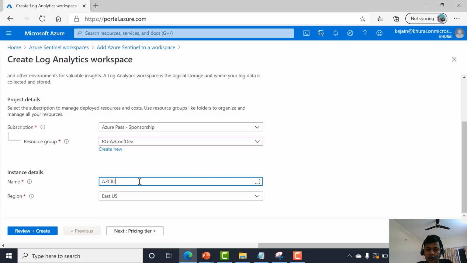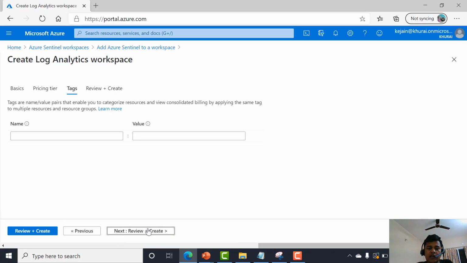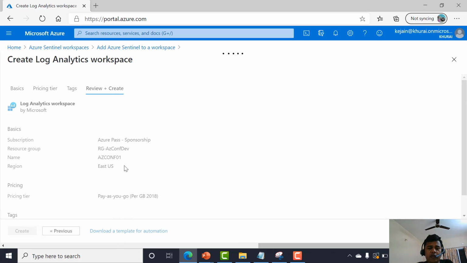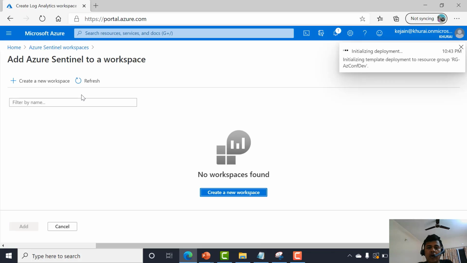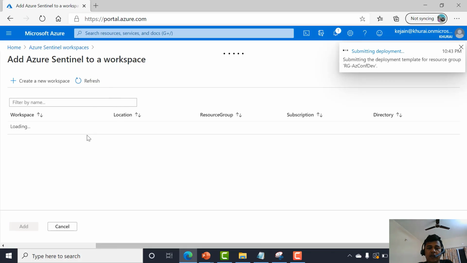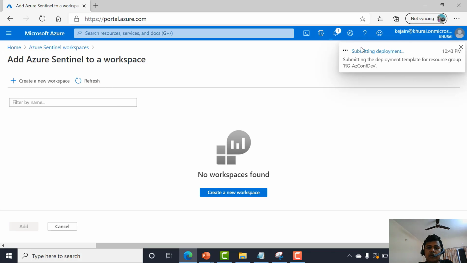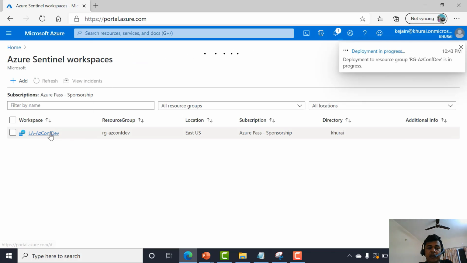What I'm going to do is name it AG conference 01. Okay, and then the location is East US. Price, it gives you just one choice, pay as you go. Then you click on create, and it is going to create a Log Analytics workspace and associate it. However, I already have the workspace, so I associate it with that.